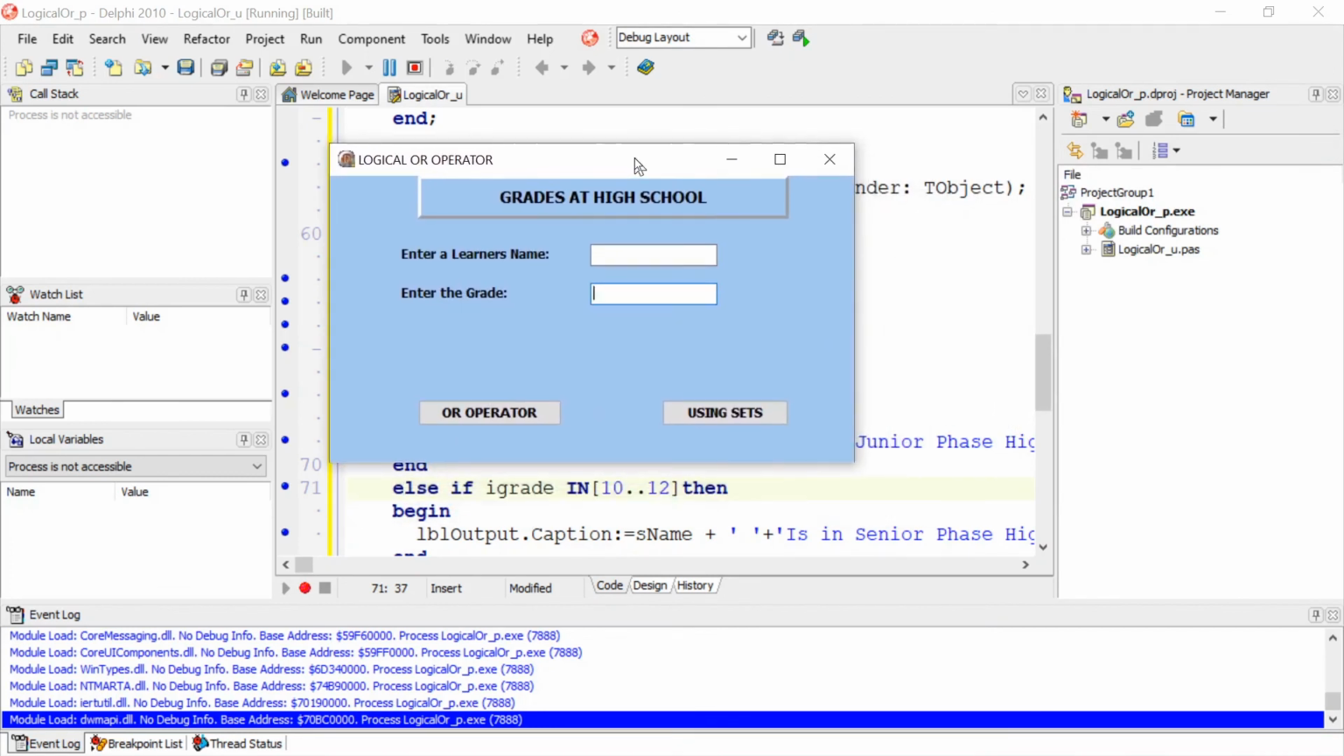Okay, so note that my color changes at runtime. Let's put in a name and let's put in Oliver. And Oliver is in grade 10 using sets. Oliver is in senior phase high school. Let's change that to grade 8 and it's going to give me Oliver is in junior phase high school.